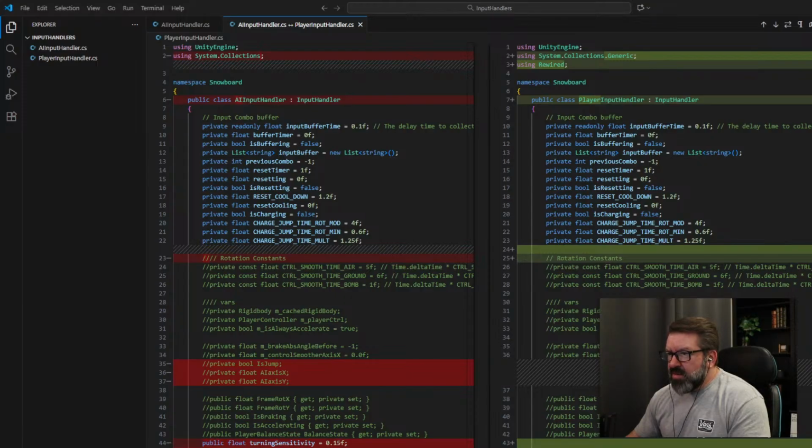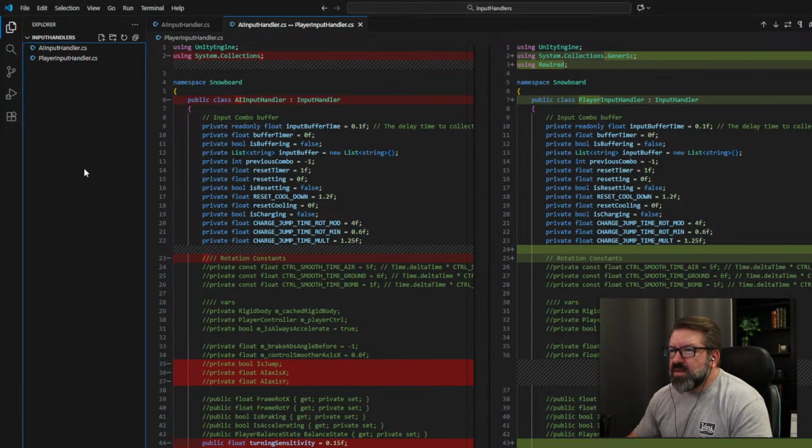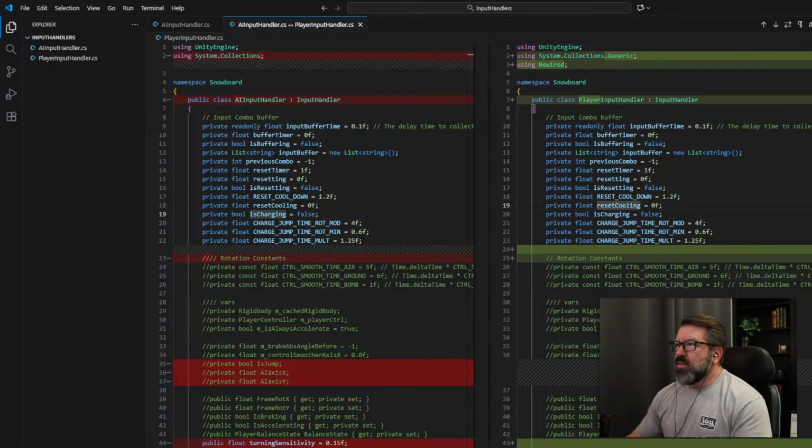Float AI input handler is charging. Hides inherited member and input handler is charging. Oh, that's interesting. So, how did I get it right here? Wow, I'm like blown away. Like, what is happening?